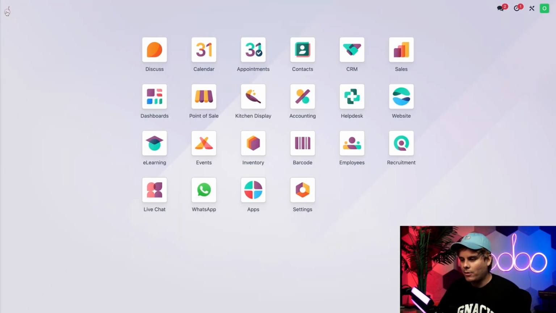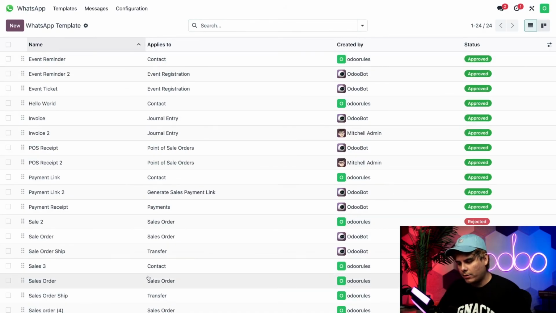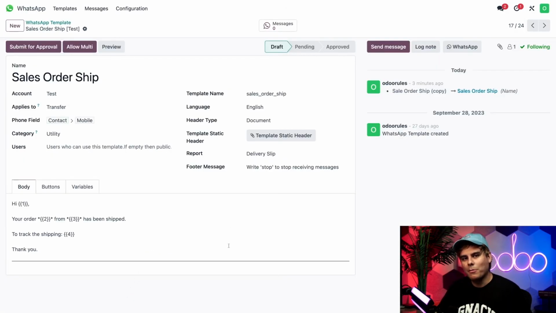Now, I'm actually going to hop on over there since it's already installed, click on the WhatsApp module, and we're going to sort these by name. All right, we're going to scroll down till we see this sales order ship because I'd like to demo something for you. This one right now is in the draft stage. Getting this approved is simple. All I need to do is click Submit for Approval over here.